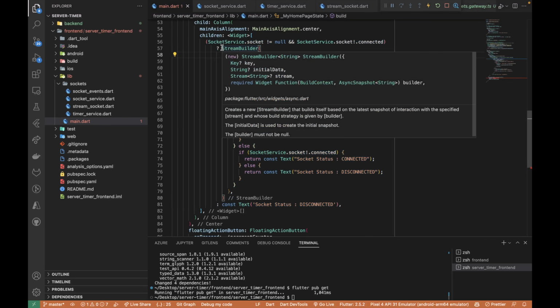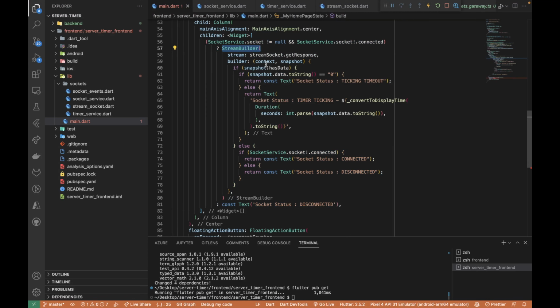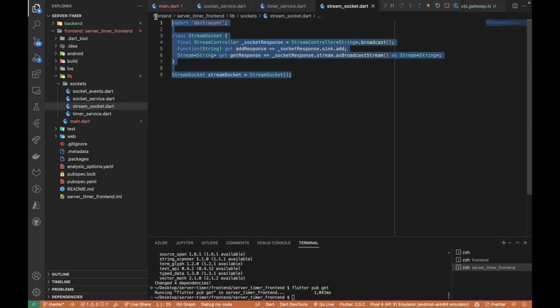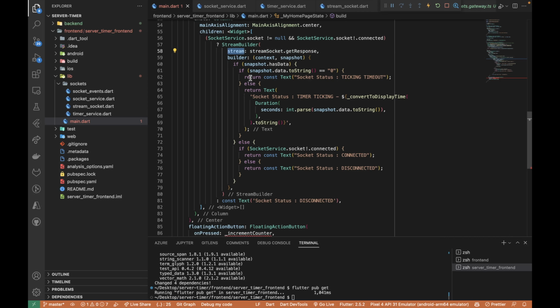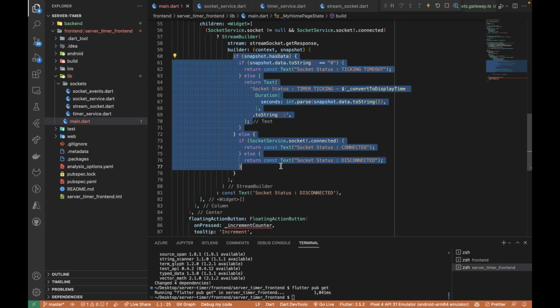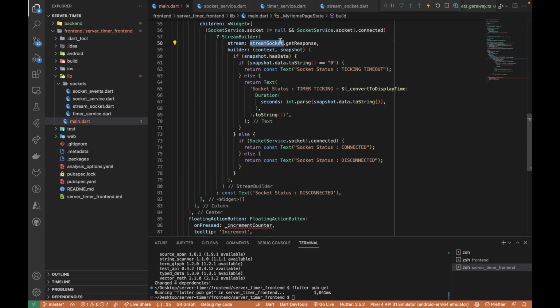Now the reason we are using a StreamBuilder is so that we can assign the stream, that is our stream socket, if you remember, that we implemented here. I mentioned that we are using this to easily update our UI. So when you use that socket response as our stream, you can easily update our UI whenever we are getting any new data to this stream socket.